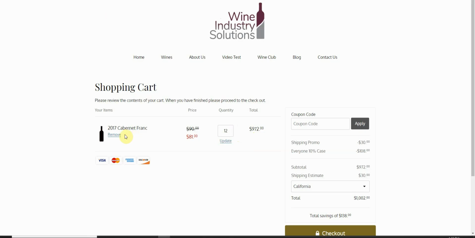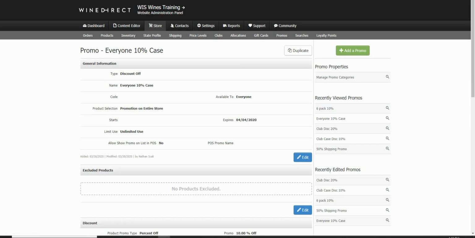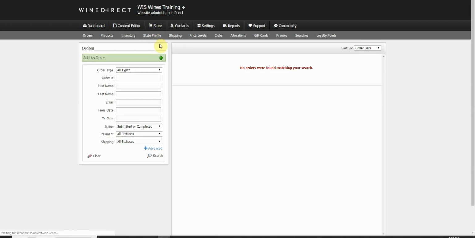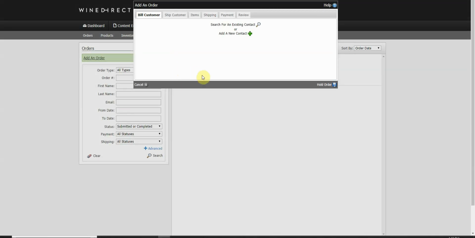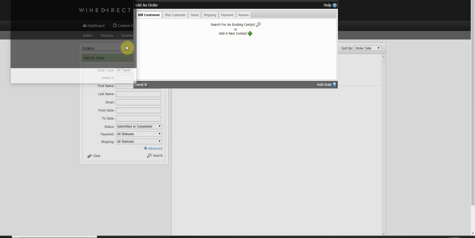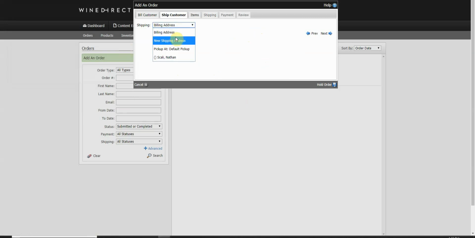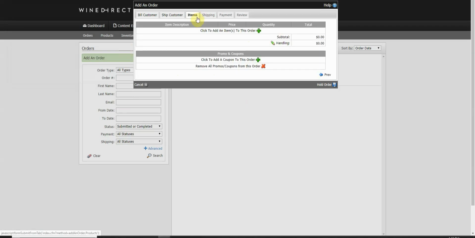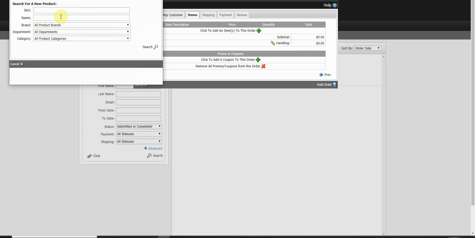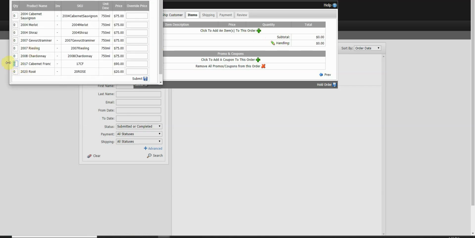So let's go back. I'll remove all that. And if I wanted to test everyone case, I could go to a store. I could create an order. In this case, I'm going to pull up myself. There we go. And always remember you can change the order type here if you needed to. Let's make this a pickup. Now, what you're going to see here is, let's go in and search for all the different products, and put 2 of those in and 2 of those in.